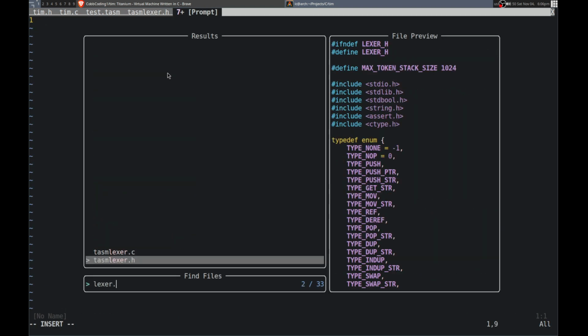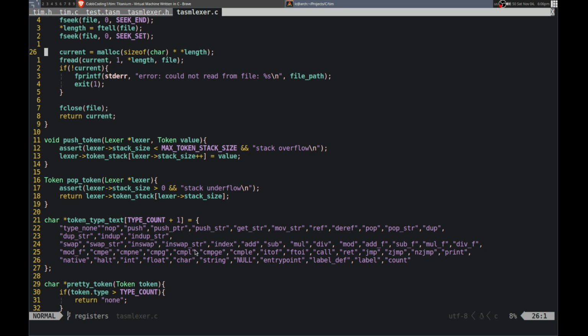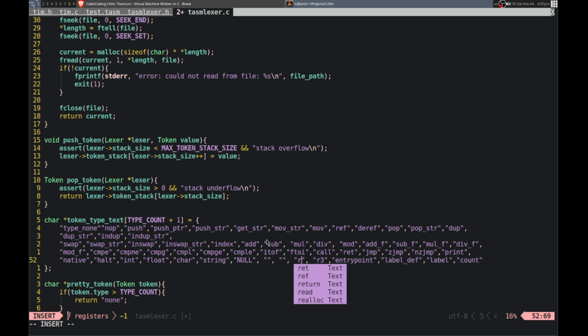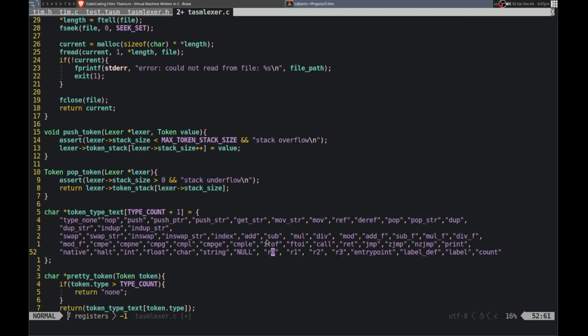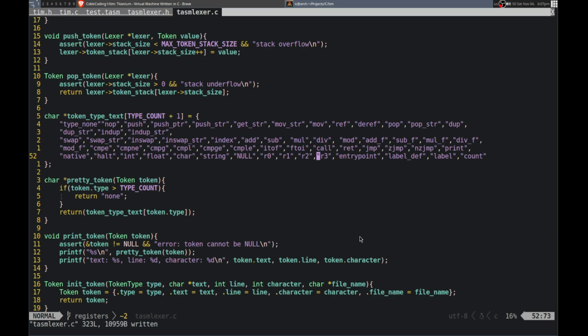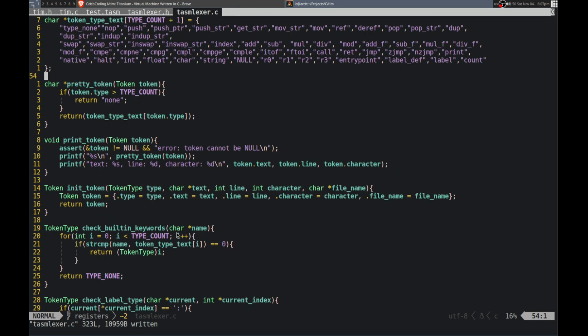Then in the lexer.c, we need to add those things. After move stir, right here, we need to add move, just move. Then we need to add the registers. Did I put it right after null? Yep. So R0, and then R1. Okay, I think that should be good. So R3, R2. Whoops, I messed that up. R1 and R0. Okay, that should be good. So that's the register names, essentially. What we need to do now is actually check if it is a register, so check built-in keywords, right here.